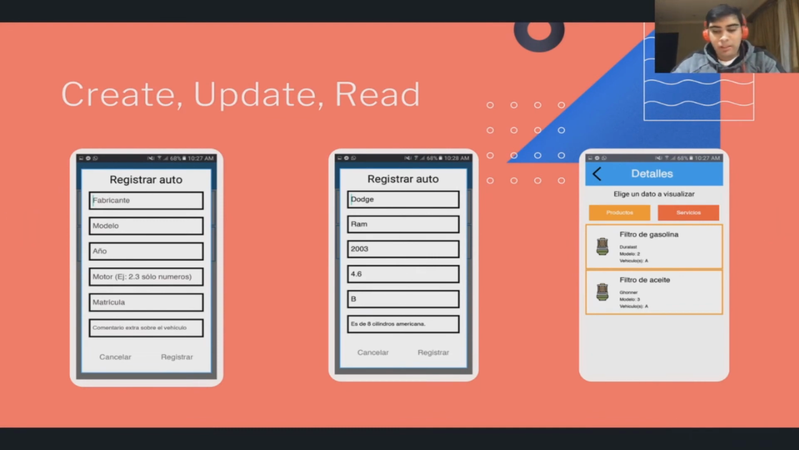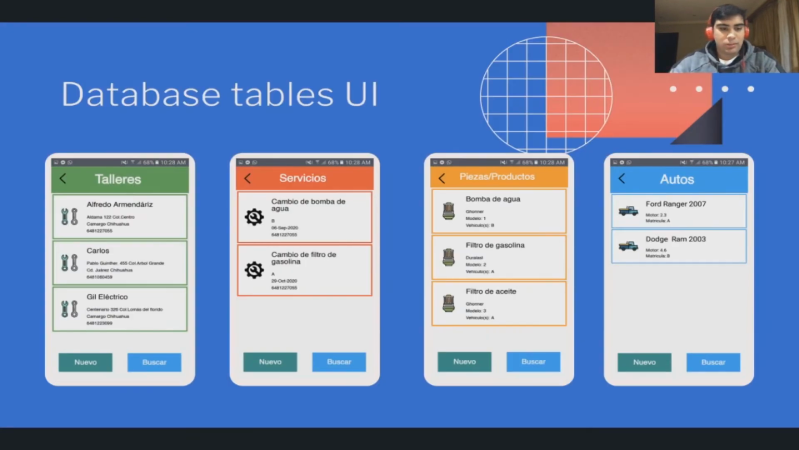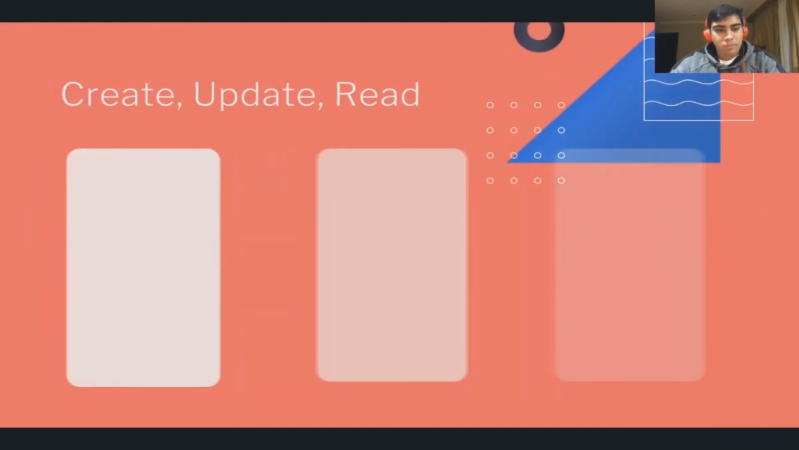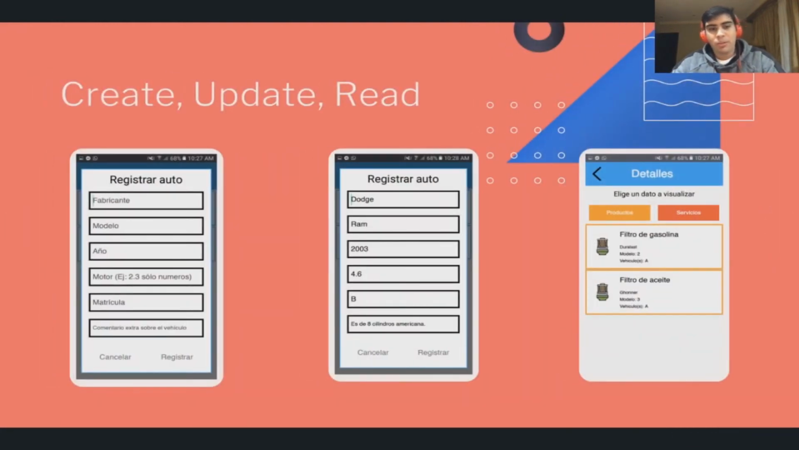About the create option, when you tap on this button, the app will open a form with the fields related to that table, in this case vehicles, and you can put the data in these fields and store it in the database like this. So it's not that complex. I think it's pretty easy.